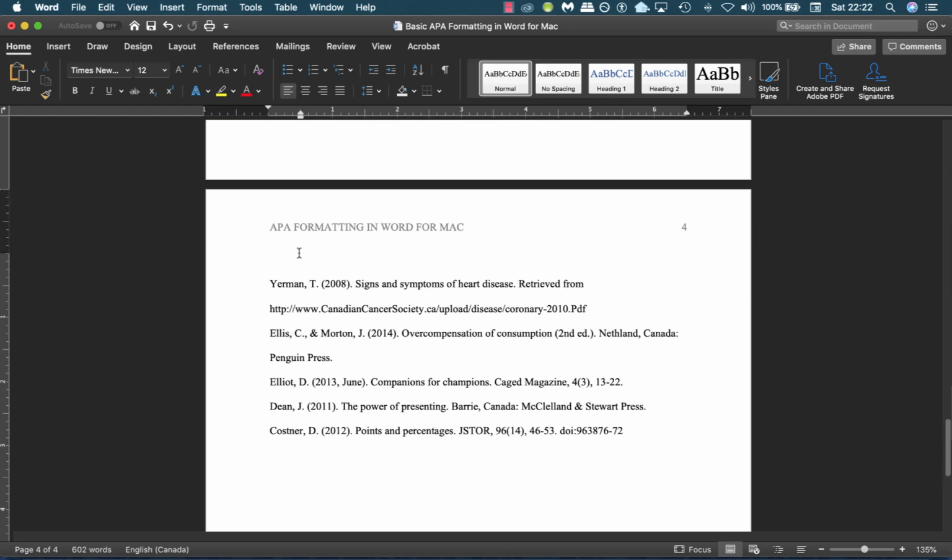At the top of your reference page, type the word References, center it, but don't bold it. So now we need to give each item in your reference list something called a hanging indent, and we'll need to put the whole list in alphabetical order.